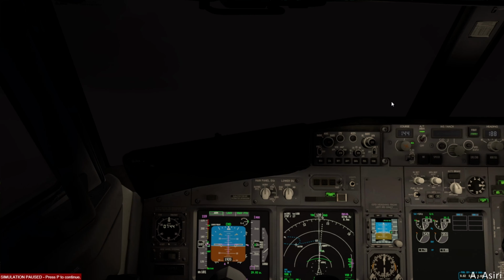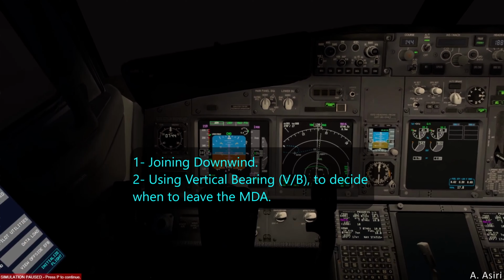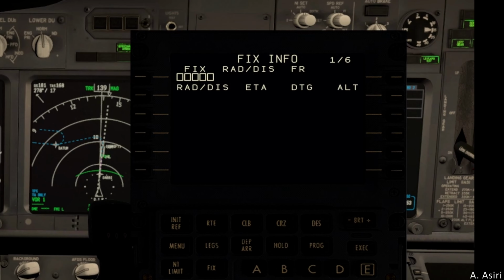In this video, I want to talk about 2 more tools or techniques. The first is how to decide when to turn from the intercept angle to a downwind, and the second one is utilizing the vertical bearing to decide when to leave the MDA. So in the CDU here, I'm going to just make sure that in the fix page we have runway 3 right. Of course, these steps should have been done in the approach preparation.